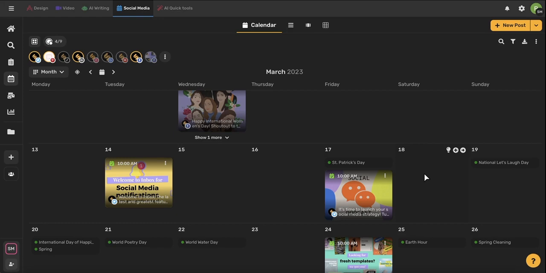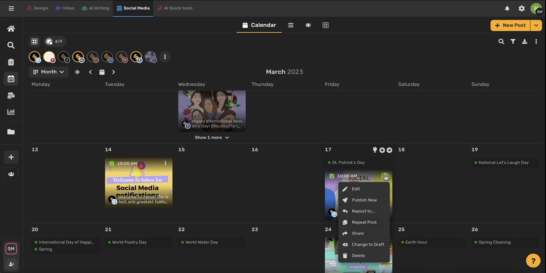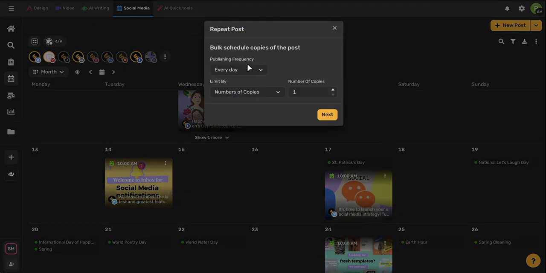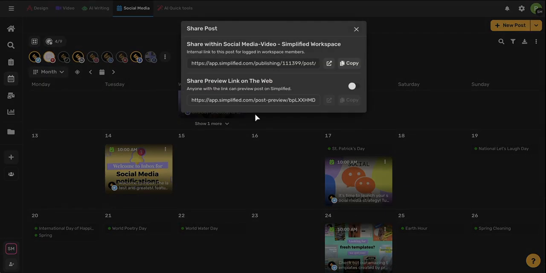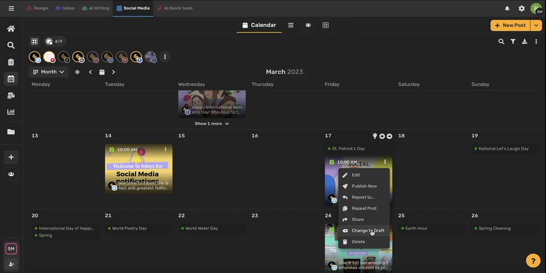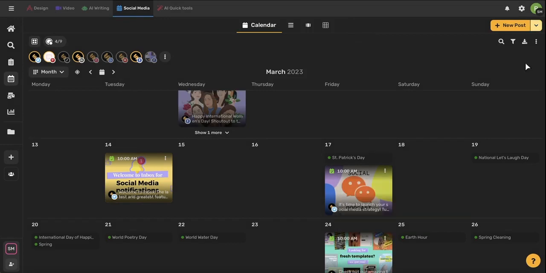Now let's talk about editing posts that are already scheduled. I can use this three-dot icon in the corner of the post, and this will give me the options to edit, publish now, repost to a different platform, repeat the post, which will open this window and allow me to repeat the post at the frequency of my choosing and more. I will also have the option to share this post, which will give me a link that I can send internally or externally to people outside of Simplified. I can also change the status of this post back to a draft, and I can use this to delete my post. Let's quickly talk about a few more final tools.